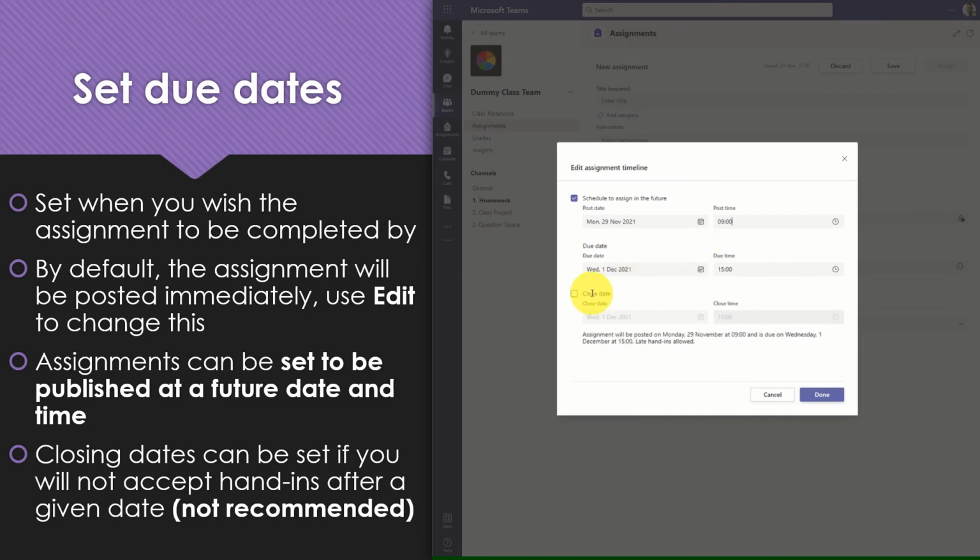The option below is the closing date. If enabled, this will restrict pupils from being able to submit their assignment after the given date and time. It is recommended not to set a closing date in order to allow students to hand in their work late.